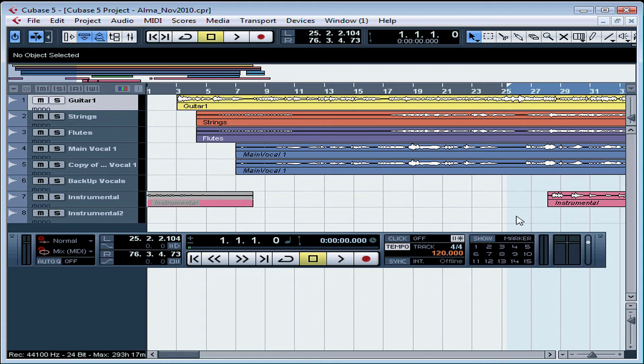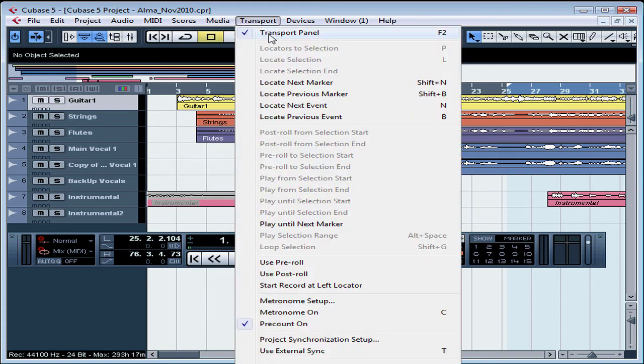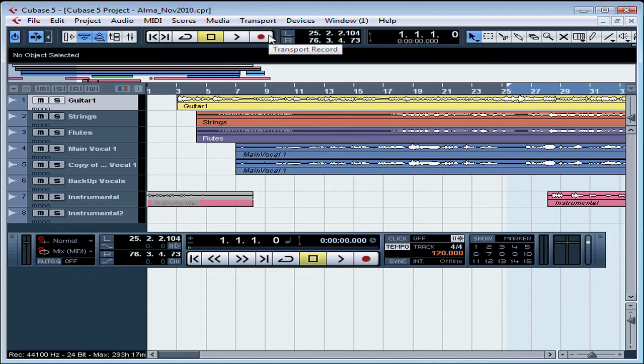You open the transport panel by selecting Transport, Transport Panel, just make sure it's checked, or you can use the shortcut key F2. The transport panel's pretty wide with all the tools on it. It's wider than my video screen here. Now, normally you don't need all the tools to display at one time.